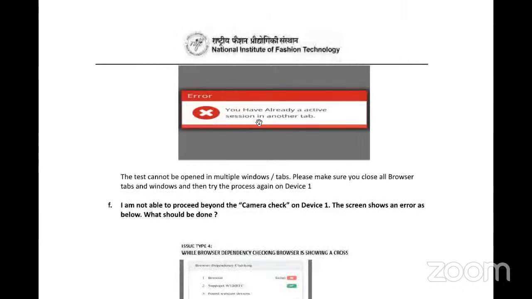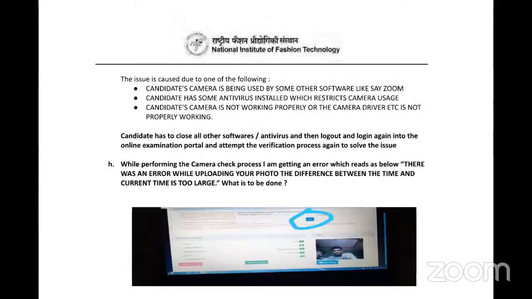Now, if you try to log into your first device and there is an option like this being shown, it just means that you have probably tried to log in from another device. So you'll have to log out from there and then try to log in here. The rest is all, I think, quite basic. So this would be it about the CAT exam.